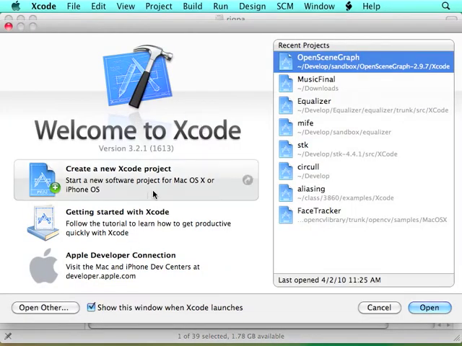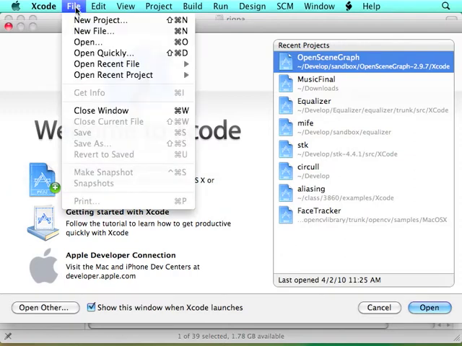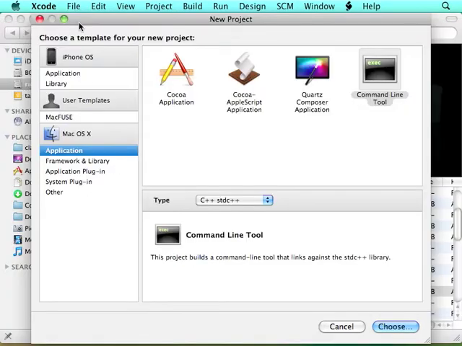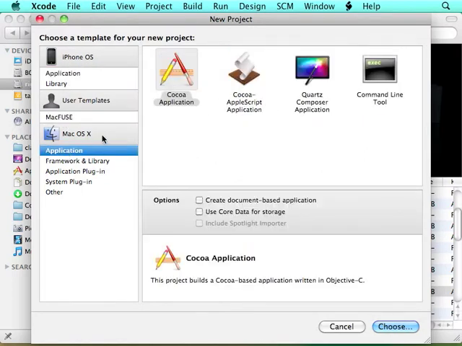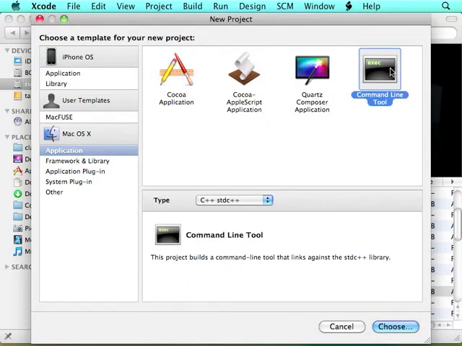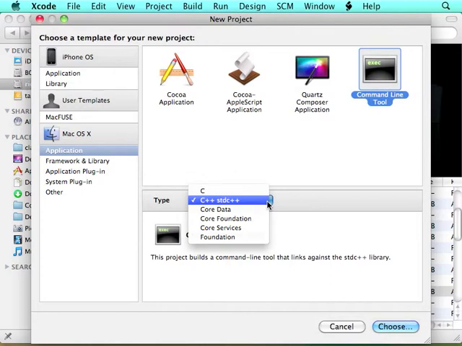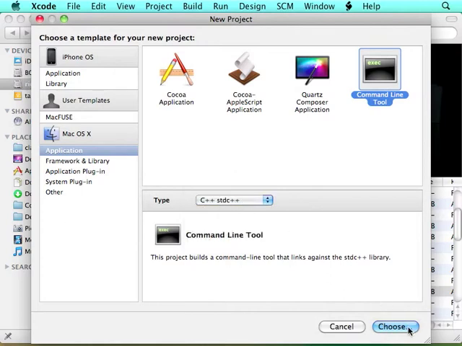So Xcode, depending on the version you're running, has this create new Xcode project right on front, but you can always just go to File, New Project. And then there's lots of different projects you can make, for your iPhone or whatever, but we want a Mac OS X application, and of the different types, we want the command line tool. And it'll automatically have the C++ thing set. If that's not set, just make sure you've got C++ selected.